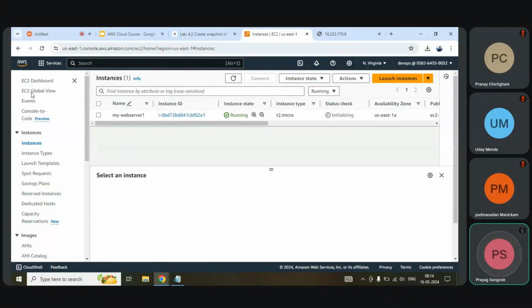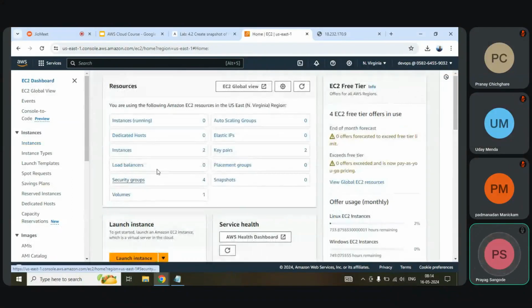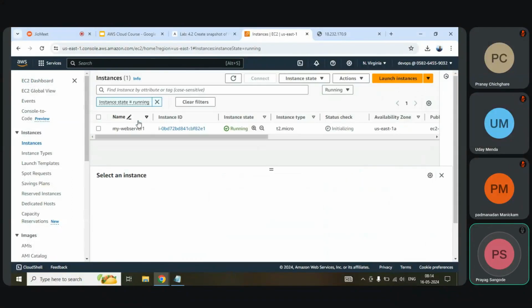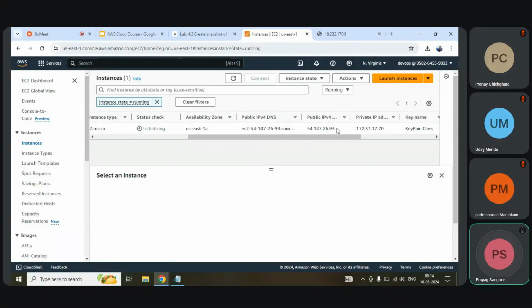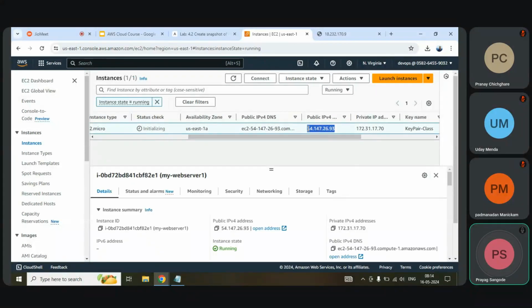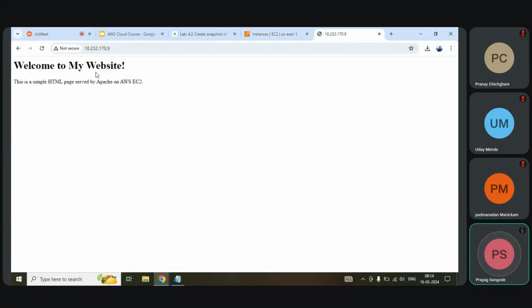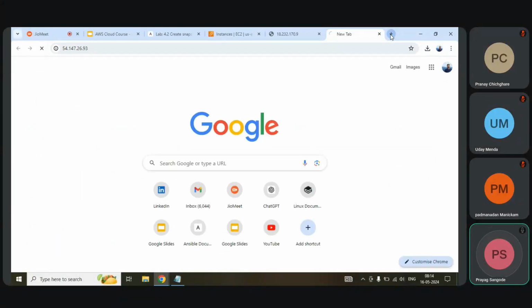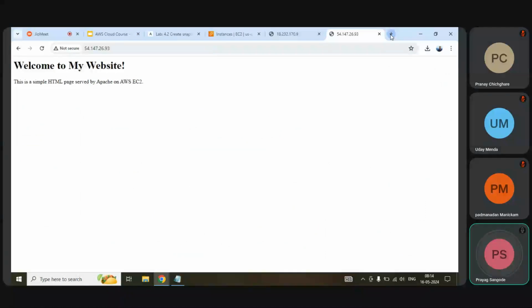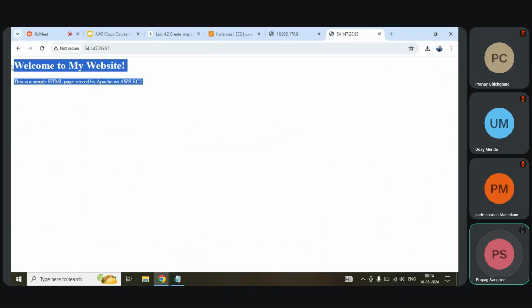So it is in running state. Let's check that. Okay, the one which we created just now, web server 1, is in running state, and browse its IP address. So this was the previous one, and if you browse it, it will show the same page. So we can have multiple copies of it.